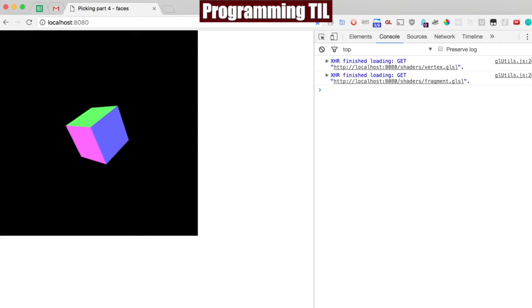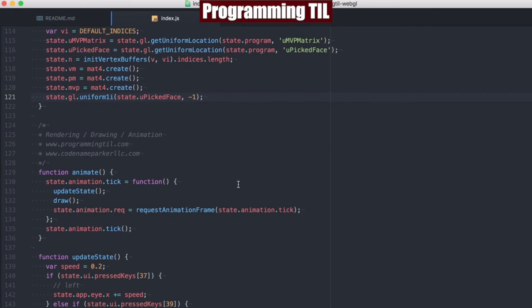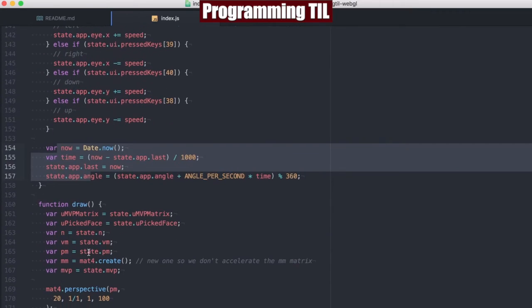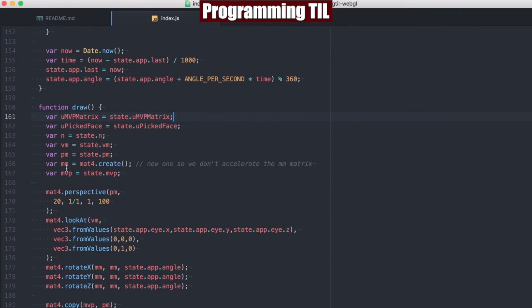Let me go ahead and pause that animation. And as you can see here, this is an example of using the animation episode code that we had before. Same with this down here. And finally, in the draw, we've moved this model matrix out of the view matrix, and we're going to create a new one every single time we draw.